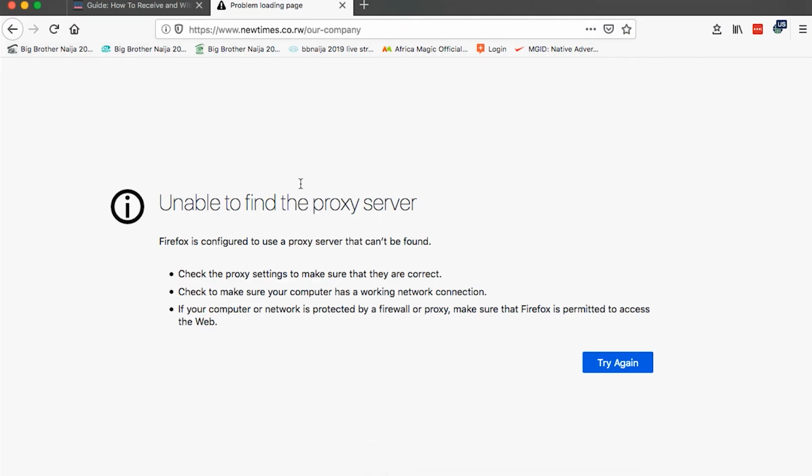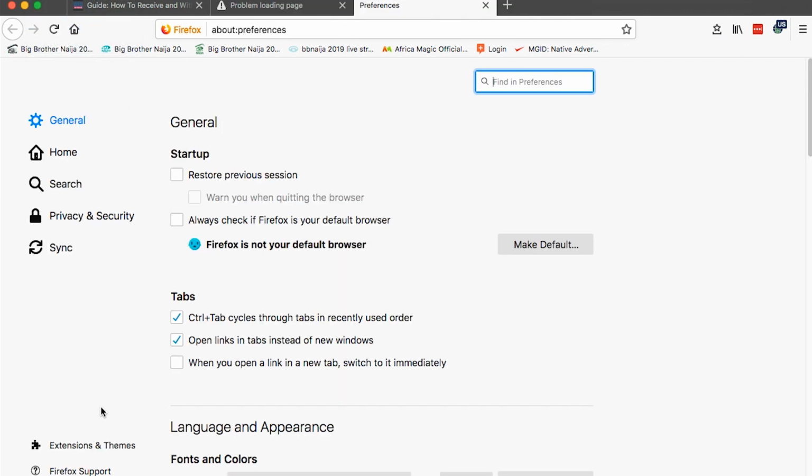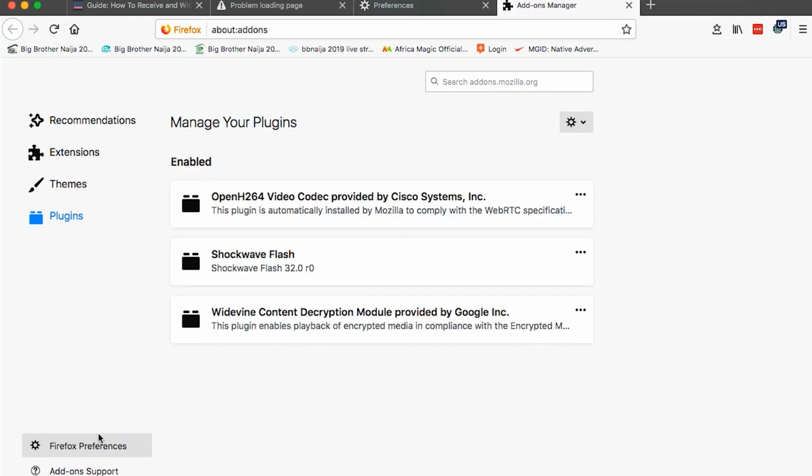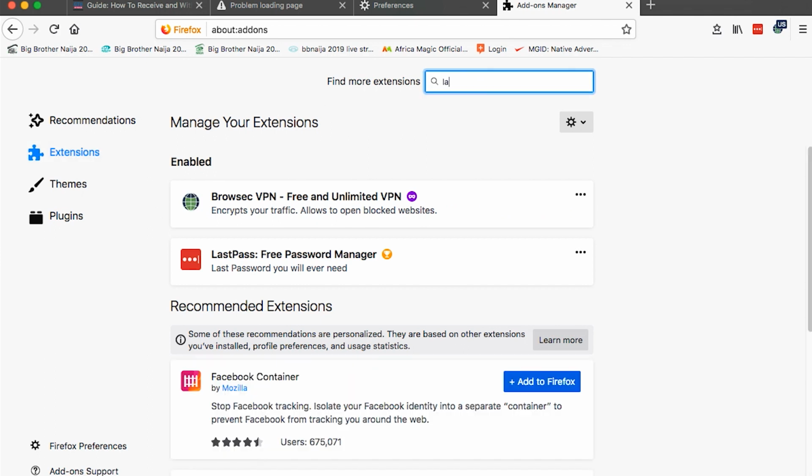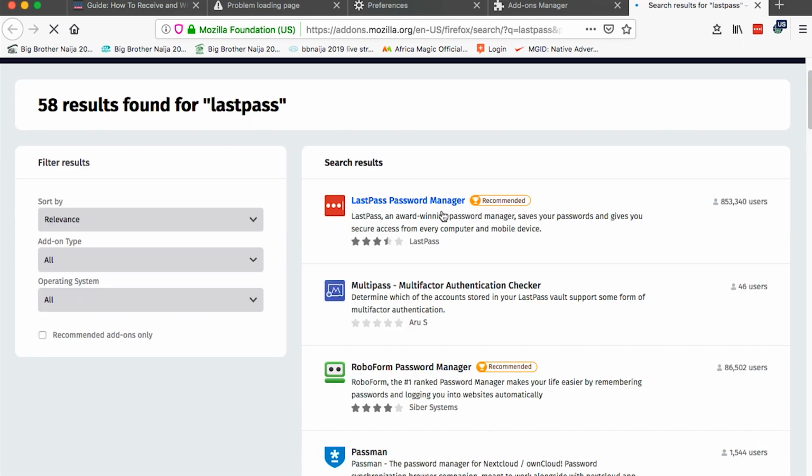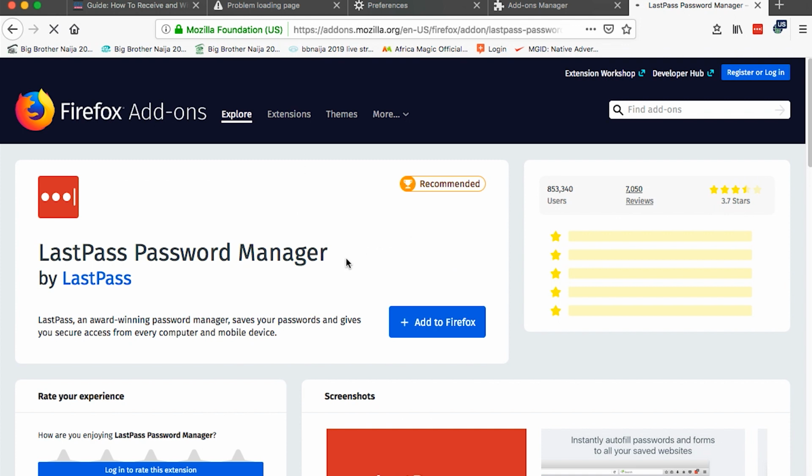The same we can do for Mozilla. Once you open up your Mozilla browser, you just come to Firefox, Preferences, come down here to Extensions and Themes, and then click on Extensions. So I can just search for LastPass. I already have it showing up here, but I can just search for it for you to see how that whole process works. So you have LastPass show up here, you can click on it, and then you are in a position to add LastPass to Firefox.